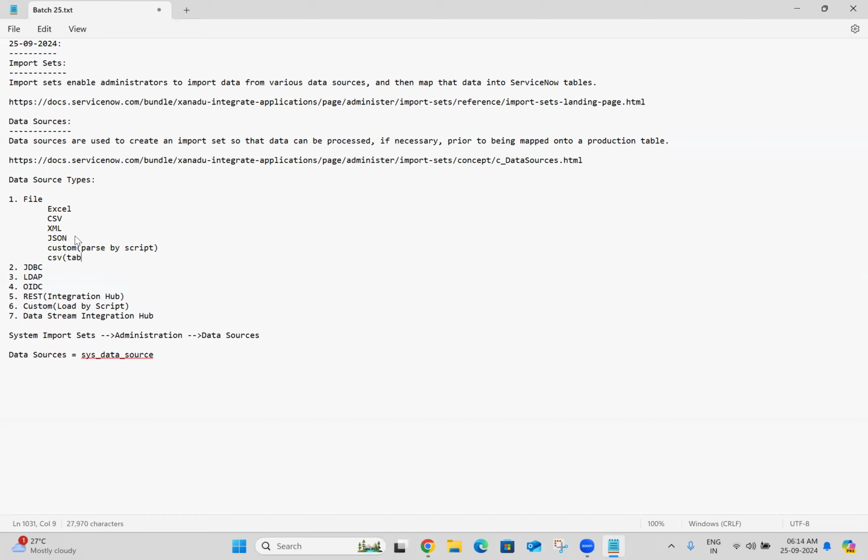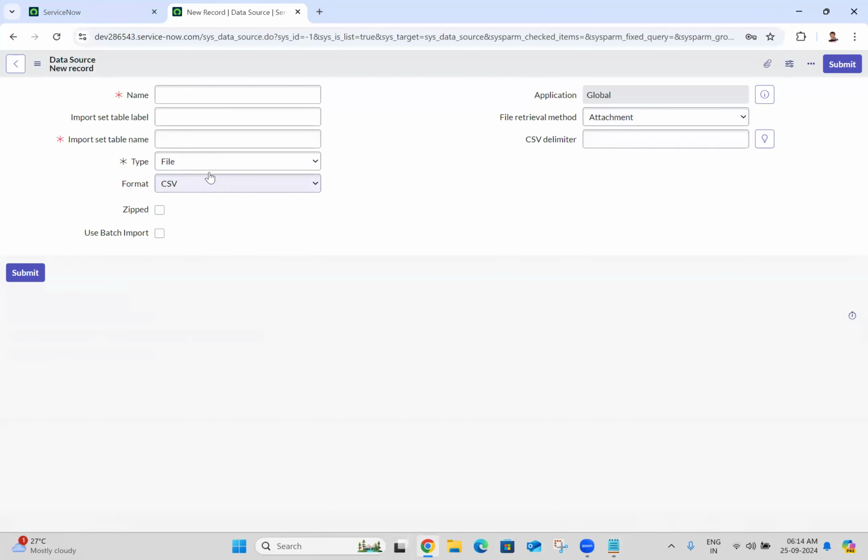In a recent interview, I attended one interview recently. In that, they asked about these types: file, JDBC, LDAP, OIDC, REST. What are the different types of data sources available in ServiceNow? They asked the question like this. It was within this week only, last week.